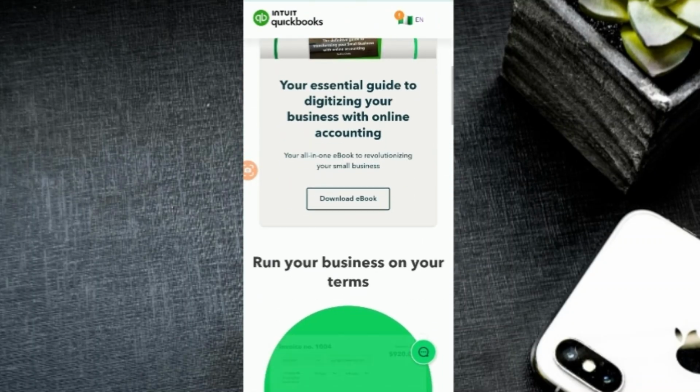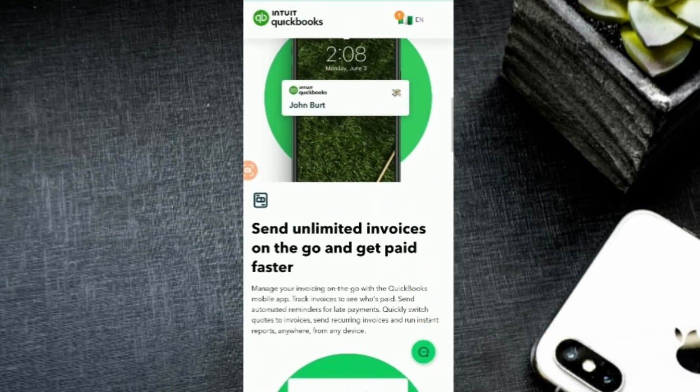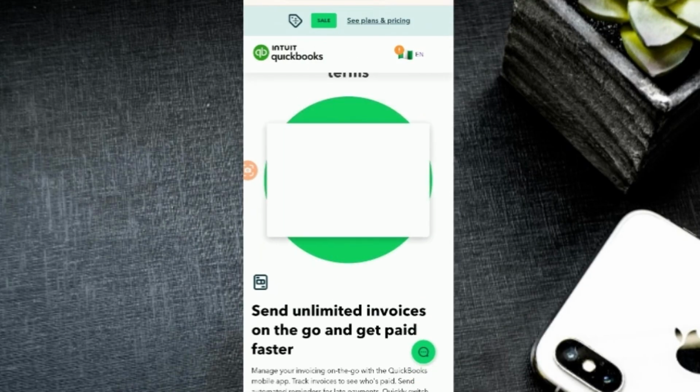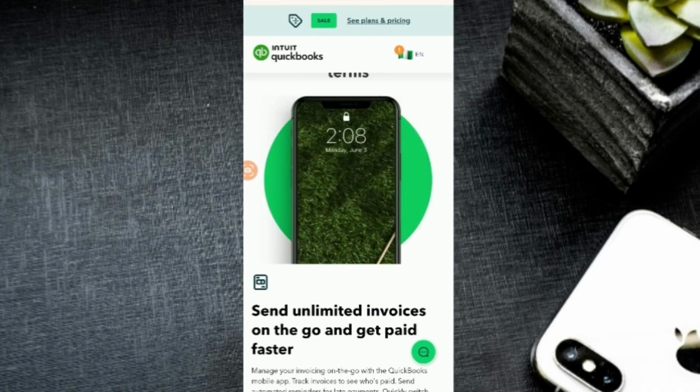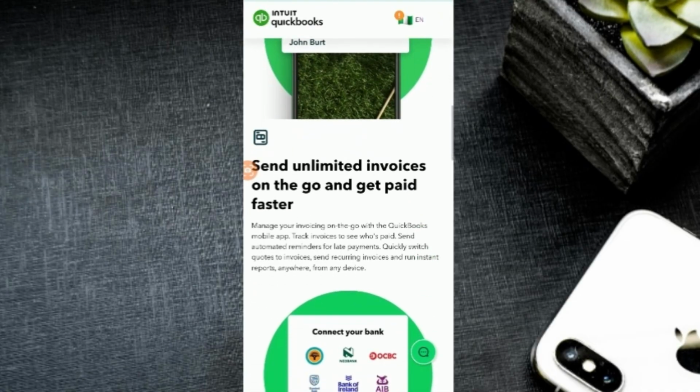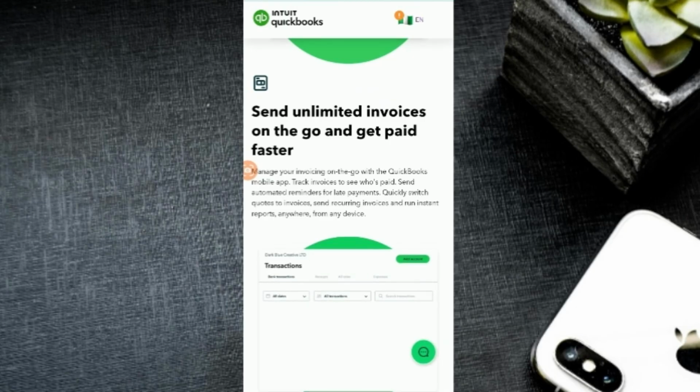In today's video I'm going to show you how to edit employee information in QuickBooks. This is going to be a quick video. We're not going to waste too much time on this topic. Just going to give you guys a very quick step-by-step guide on how to get this done. So let's get into it.